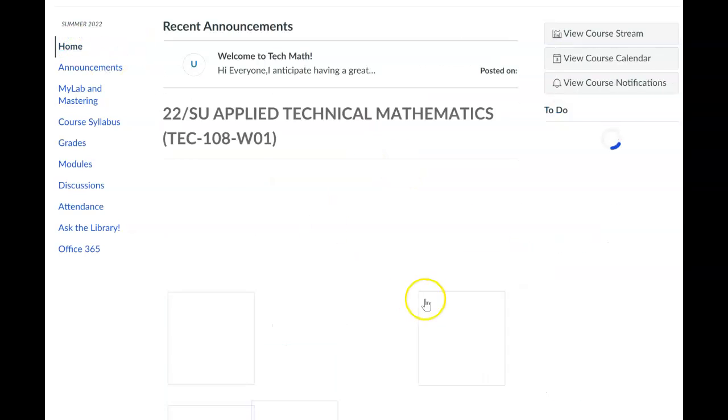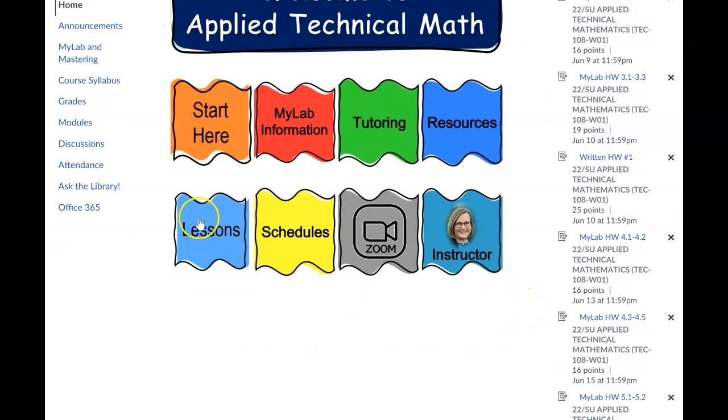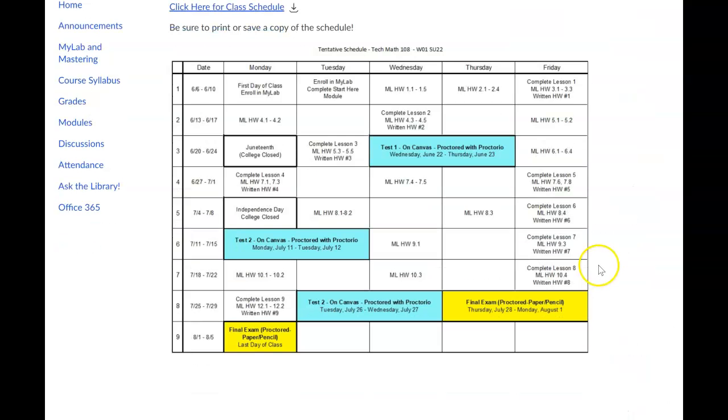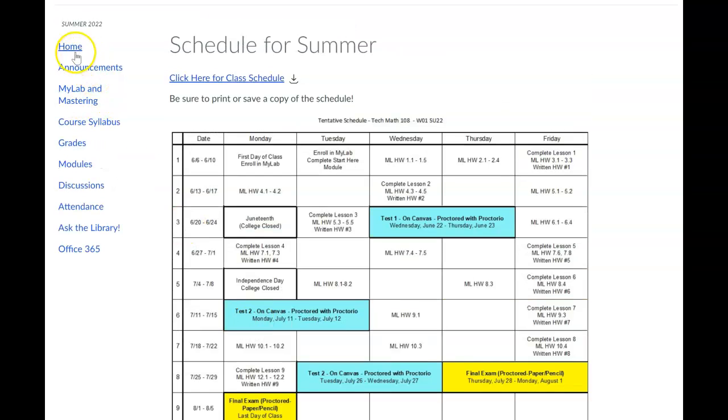Okay, back to the home screen. I already showed you lessons. This is the schedule for your class. And this is a picture of the schedule for the whole summer. So you can see right here what's going to be happening. You're going to have a test on Canvas proctored by Proctorio, and then a test 2. And whoops, that says test 2. I got to fix that. That should be test 3. And then your final exam is paper pencil, and you will have to go on campus or to an approved off-campus proctor for that.